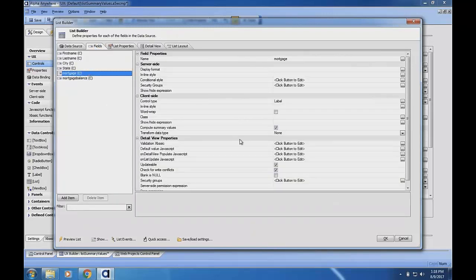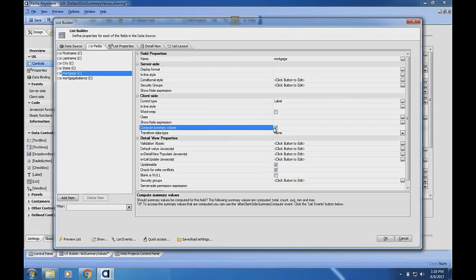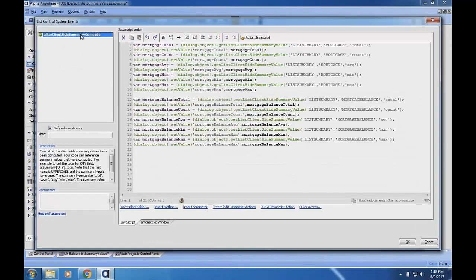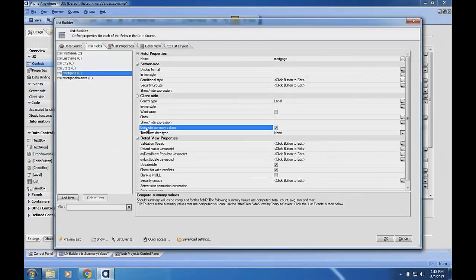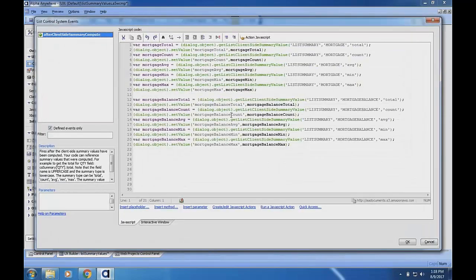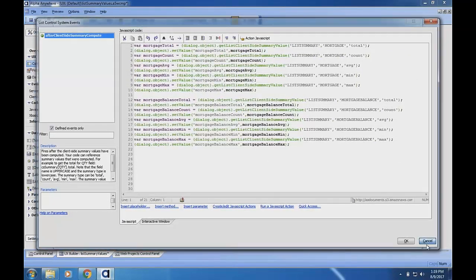And then you're given the opportunity in the list events, on the after client-side summary compute, to add your own little code to display it to the user, maybe do some follow-on processing, double-checking, maybe against their mortgage balance, or maybe they've exceeded their budget or something along those lines. And that's really it. You just enable the compute summary values and then add your little JavaScript to do what you want to do with the values that have been calculated, and Alpha will take care of the rest for you. It's really, really fun. And you have the sample code, so that's pretty good from there.